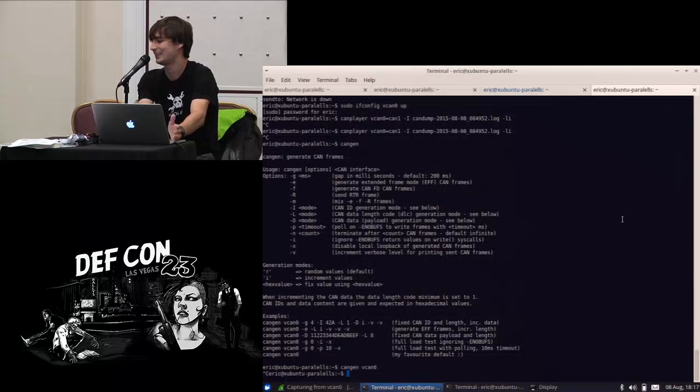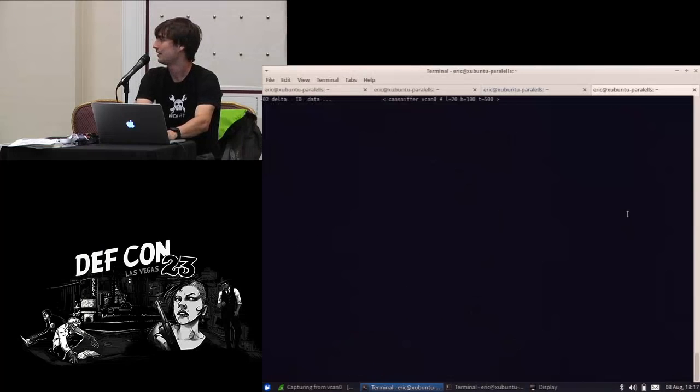So these are all simple CAN interfacing tools. Now we'll talk about some actually pretty useful ones. The first one is CAN Sniffer. And CAN Sniffer is sort of unlike any other tool that I've really seen for CAN. It basically lets you, vCAN 0. Basically lets you just take a look at what's going on.